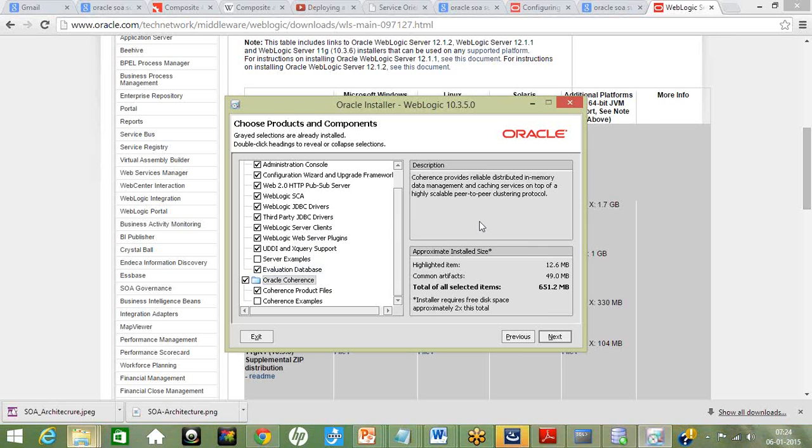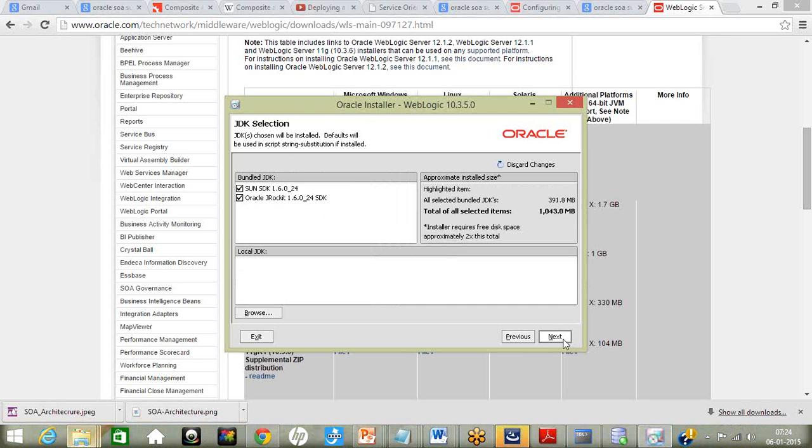And Oracle Coherence provides distributed in-memory data management and caching services. It is very helpful in peer-to-peer clustering protocol. This is required if we want our WebLogic server to be more highly available, and also if we want to add extra memory to our existing WebLogic server, beyond the heap memory that it is currently running with. So if the business demands it, we can go with Coherence also. Once you have installed this, we'll go with the next.